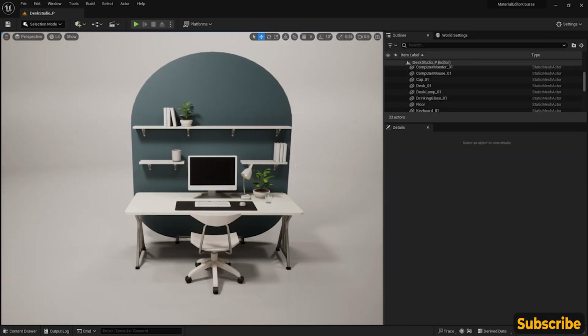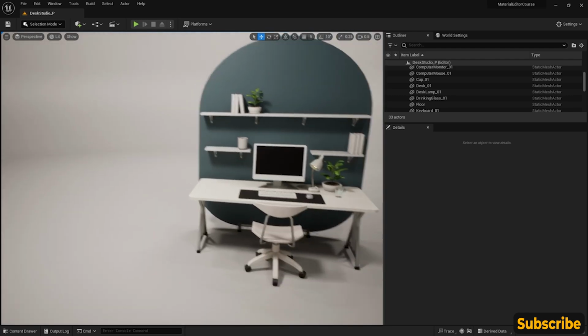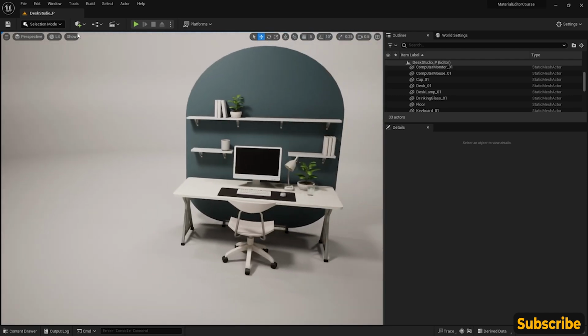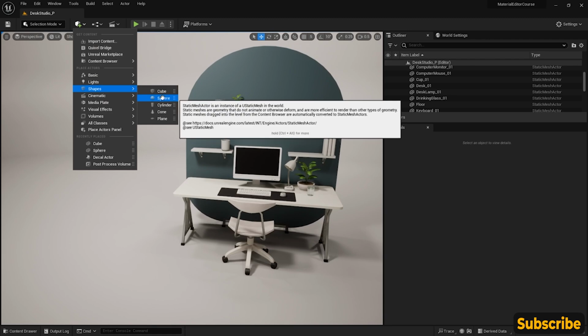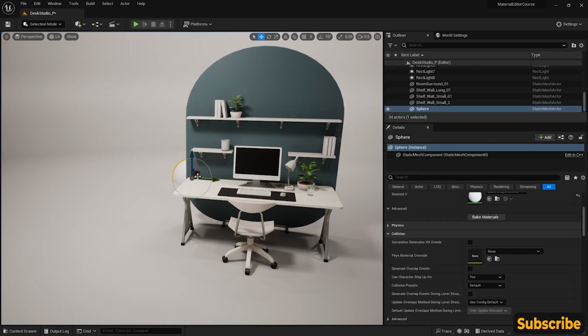Let's go over the basics of making things glow or emit light, sometimes referred to as emissive materials. So let's have fun here and let's make a big glowing ball. Let's make a very basic example. So I'm going to go to quickly add to project. I'm going to go to shapes and sphere. And once I click on sphere, it's going to add it to my scene.